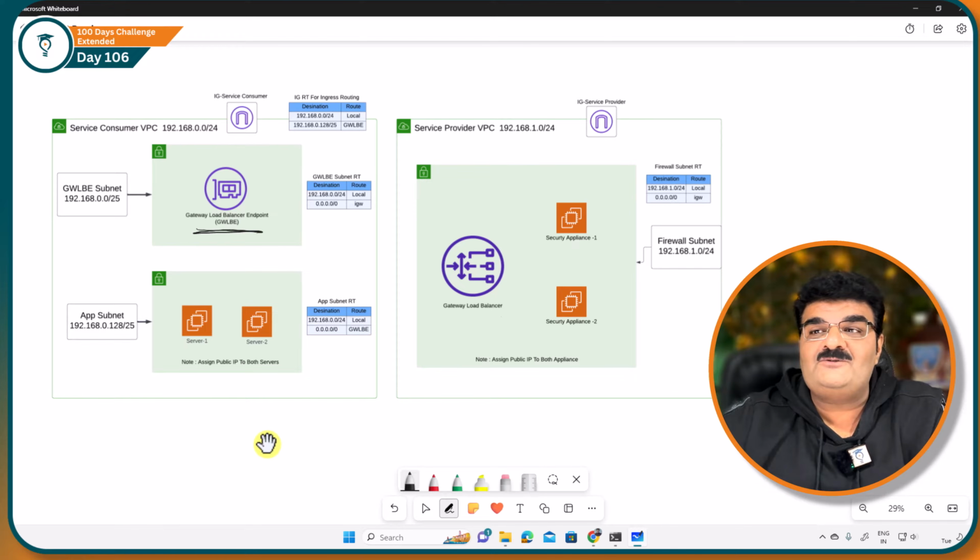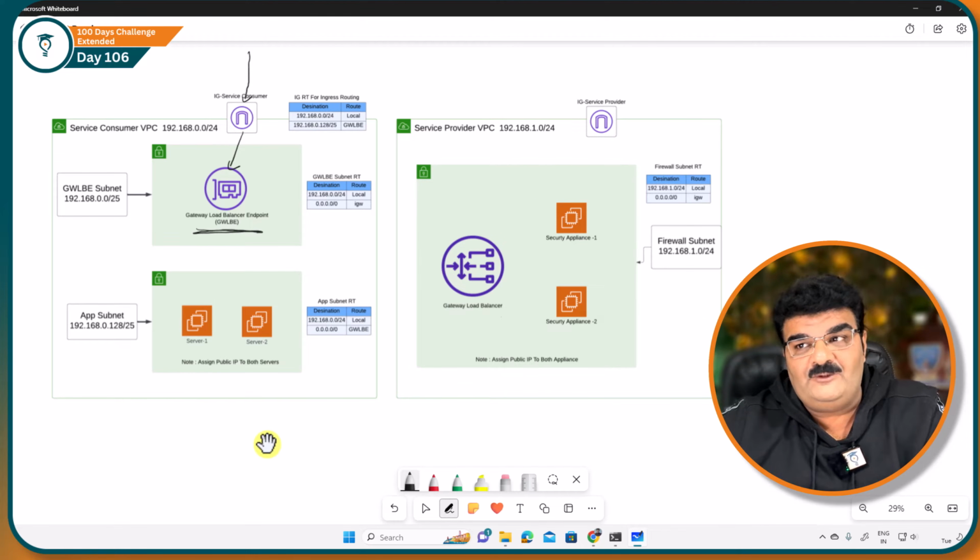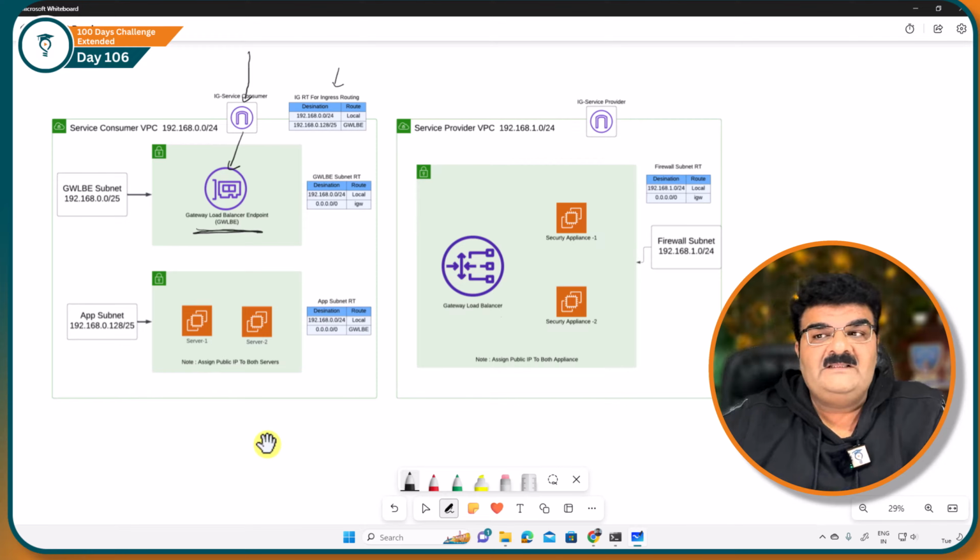Let's say someone is going to send data to this server. First of all, the data will come from here, then it will go to the gateway load balancer endpoint using the ingress routing. Then the endpoint will say, okay, I am going to send this data to my boss. Then it will send it to this particular gateway load balancer. Then it will send it to any of the security appliances. The security appliance will answer, and then it will say, okay, send it to server 1.